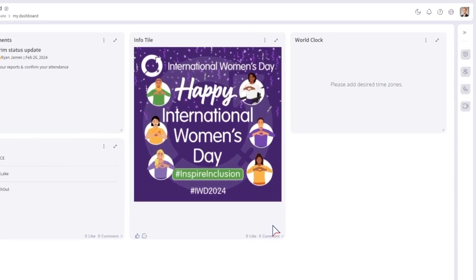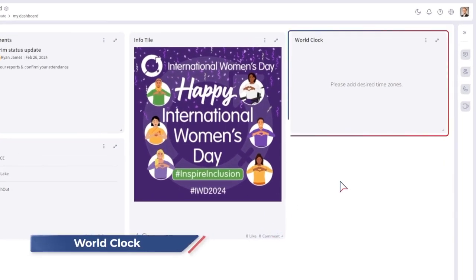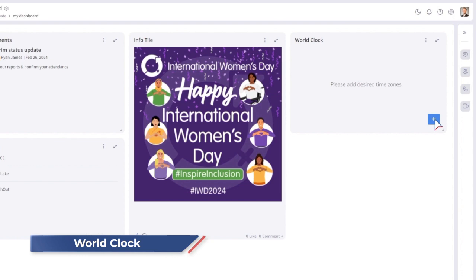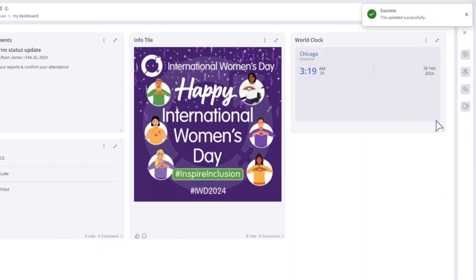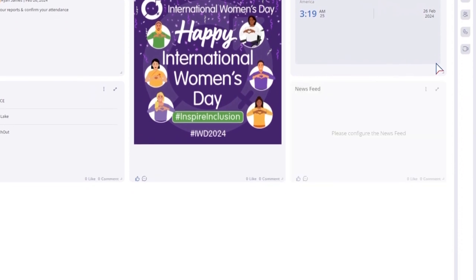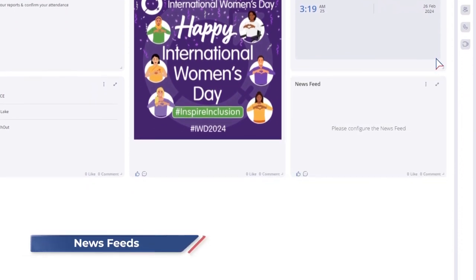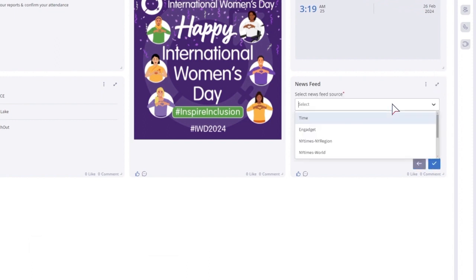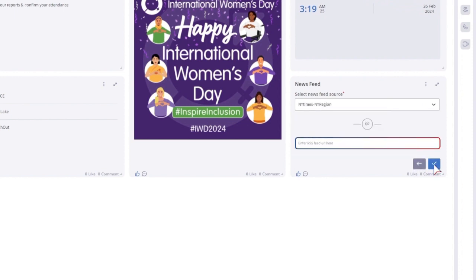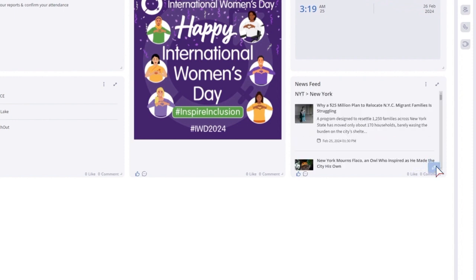Now let's jump into time zones with the world clock tile. On the world clock tile, click the plus button and select your preferred time zone from the drop-down list. Then, click the checkmark button to add it to the tile. Newsfeed tiles are very useful to have your users stay updated on topics that are relevant for them. After adding the newsfeed tile, you can configure it from your preferred sources or provide RSS feed URLs as the source.